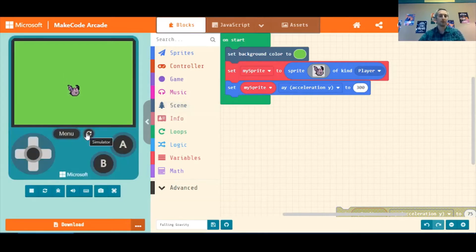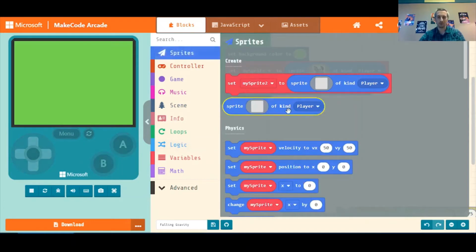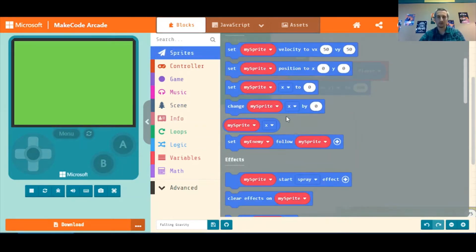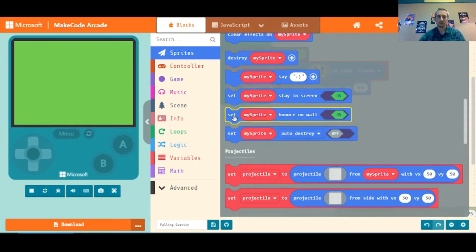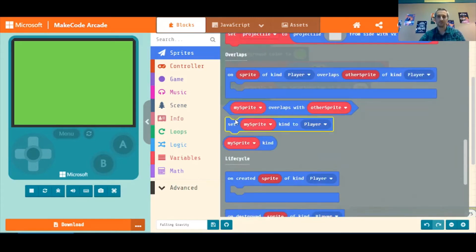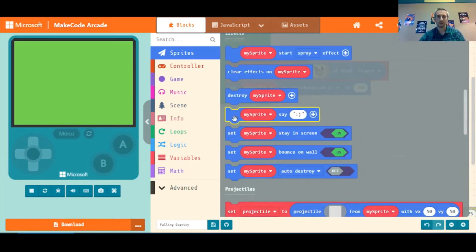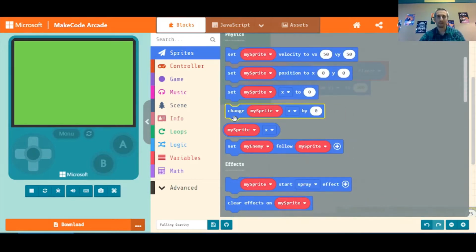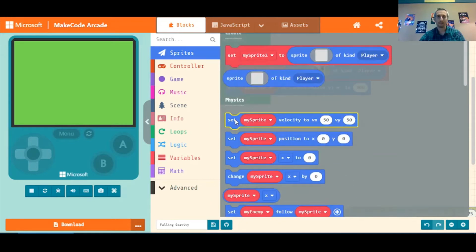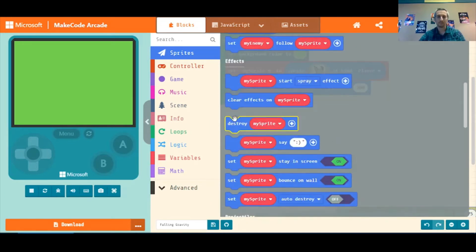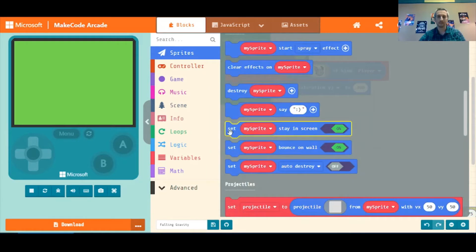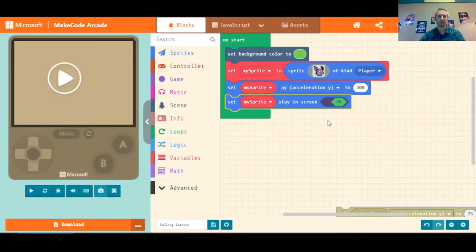If I were to run this, you're going to see our sprite fall through the game. To prevent that, we just want our sprite to stay on screen for now. So I am going to grab that block that makes my sprite stay on screen. Where is it? I know, right here. Set my sprite stay on screen, and you'll see it's on the ground now.